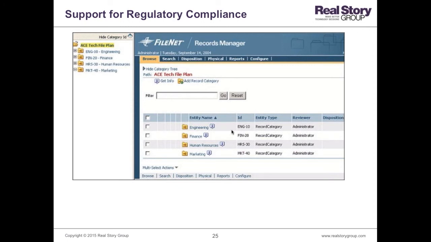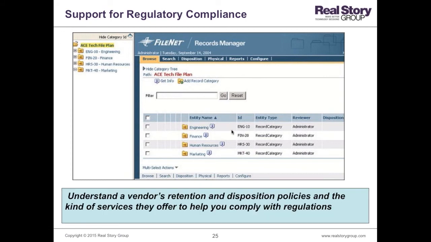So closely interrogate how this works with those prospective vendors that you are evaluating, and don't rule out the need to apply your own rules, including transferring content to local servers for ultimate disposition.